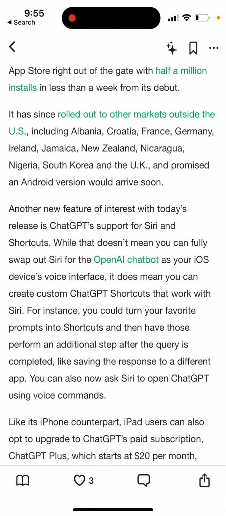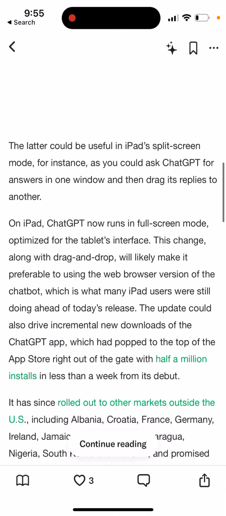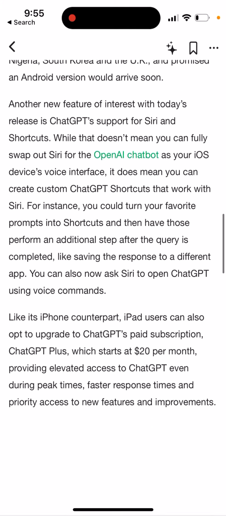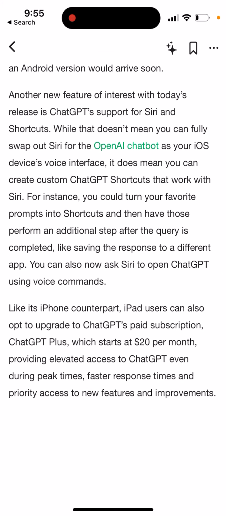I was just reading about this in the news. For instance, you could turn your favorite prompts into shortcuts and then have those perform an additional step after the query is completed, like saving the response to a different app.